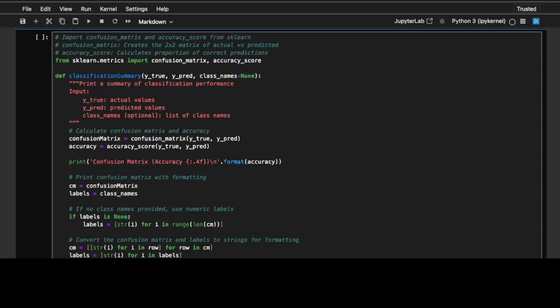And then we are defining the classification summary function here. That function, as we can see here, is basically going to help us provide a lot of the results that we want. It takes actual values, predicted values, and optionally class names, and then produces a nicely formatted output. That's the goal of this particular function.